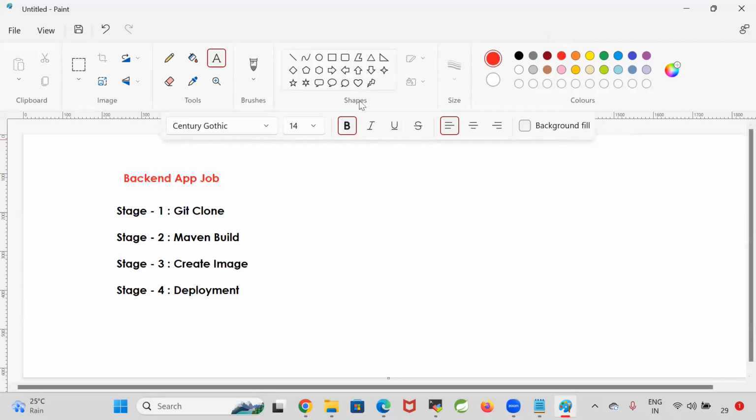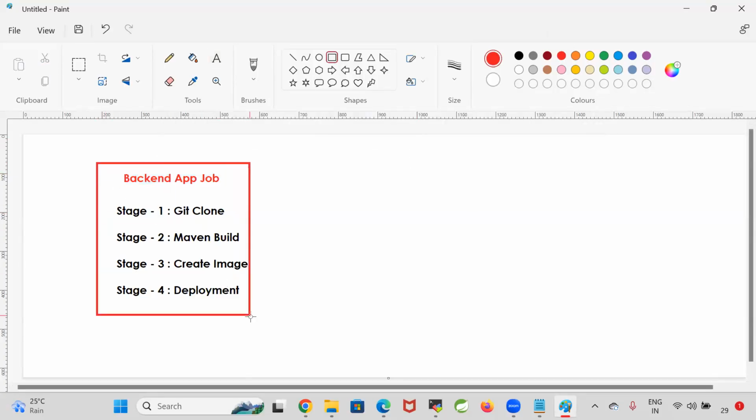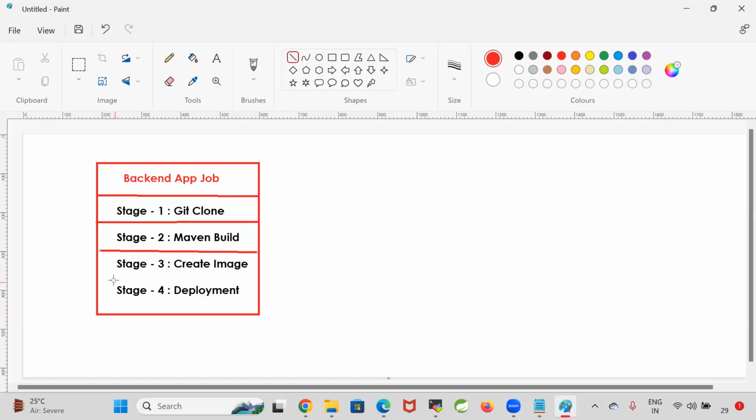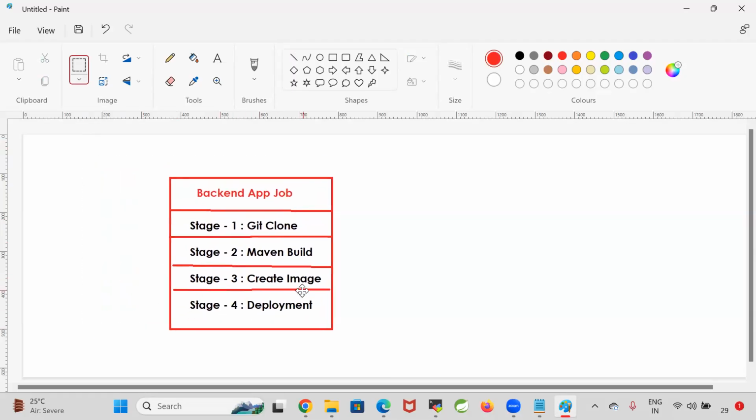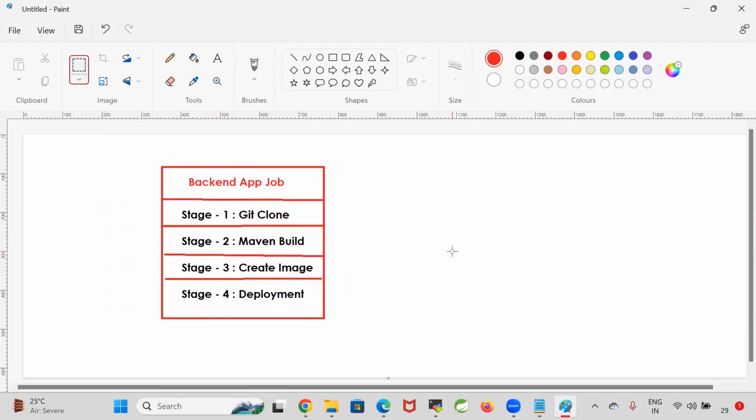In the backend application job, I'm taking 4 stages. Stage 1, git clone, take the code from the GitHub repository. Stage 2, do the Maven build. Then stage 3, create the Docker image. Then stage 4, deploy that application by using kubectl. So in order to do all these things, guys, in this machine, Git is already installed, Maven is already installed, Docker is already installed, and kubectl is also already installed.